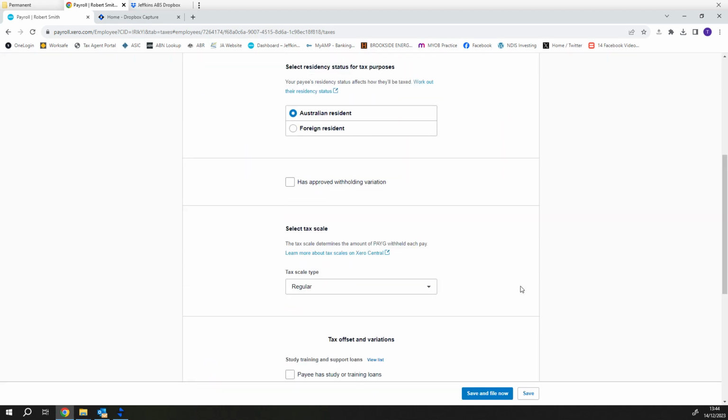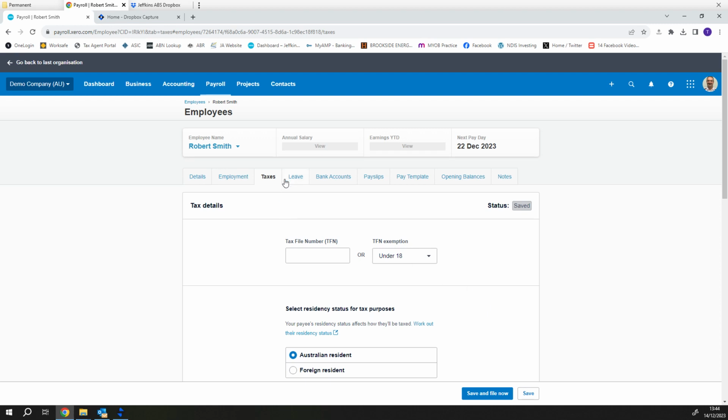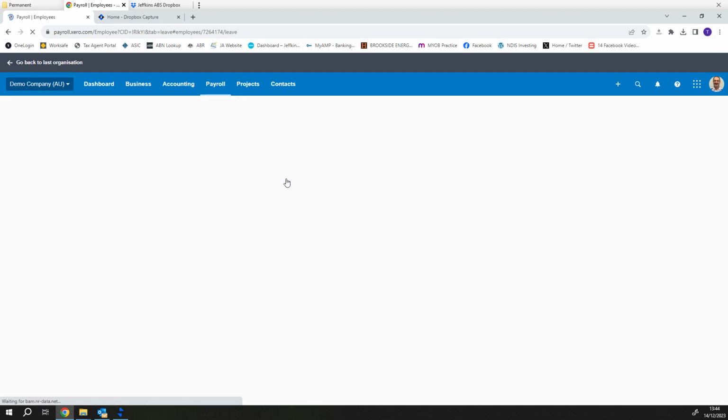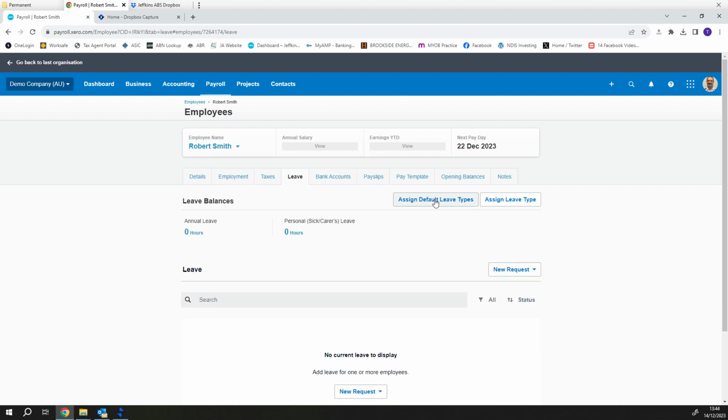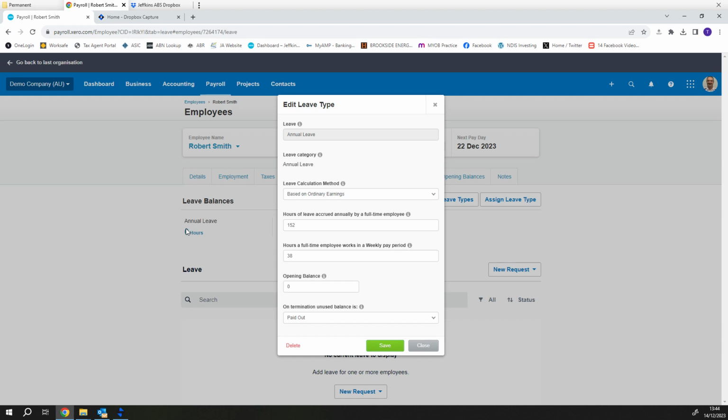Once we're happy that the taxes tab is correct, we can go to the leave tab, and as we said before, he is going to be a full-time employee. So what we are going to do is assign the default leave types, which will be annual leave and sick leave or personal leave for a full-time employee. Importantly, you do need to click into each of these and make sure the hours are correct.